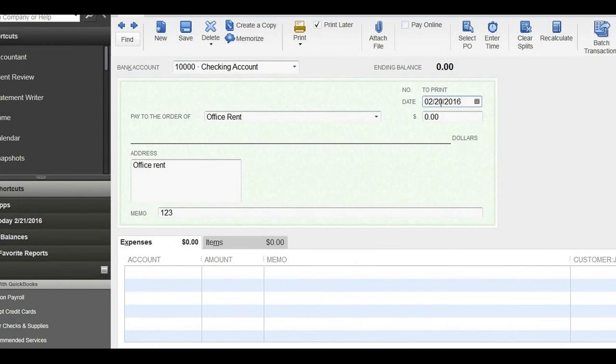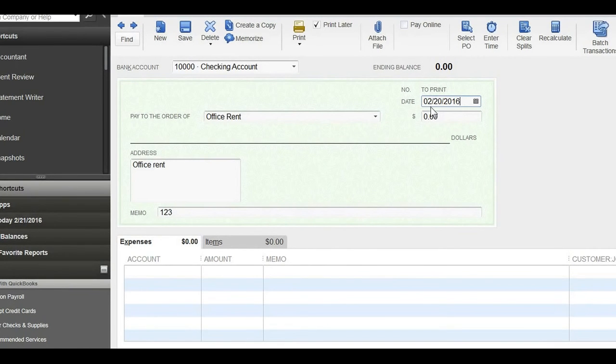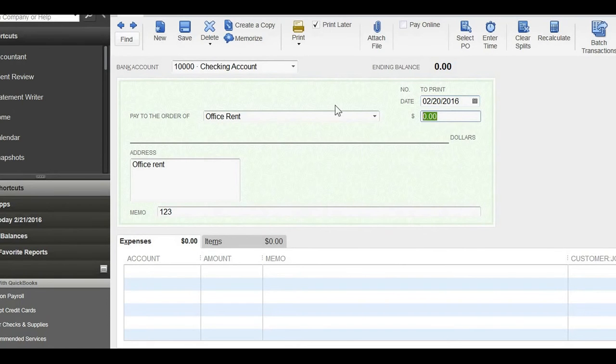Usually it defaults to today's date, or depending on your settings, if you've done multiple things and saved something, it will be the last date you used. So again, you want to keep an eye on that, and generally I date things for the day I write it so I can remember if I need to reference back. Put the amount in.